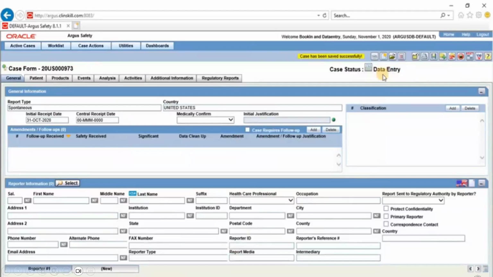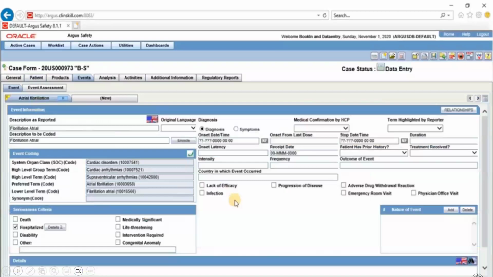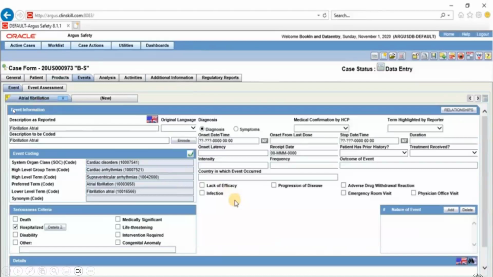Whatever information we have, we can fill in. Like we move to the patient tab, we have filled the patient tab: 51-year adult male, 176 lbs, the height. If we have the initial weight, we have captured that as well. Now moving to the product tab, we will fill in the product information. Okay, and once the product is filled, then we will move to the event tab.